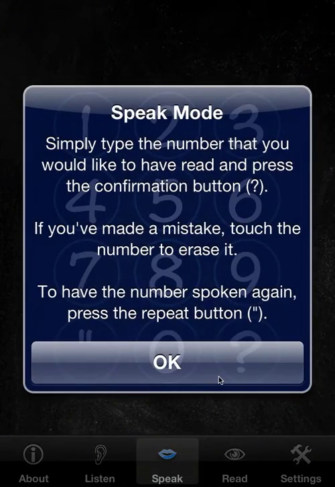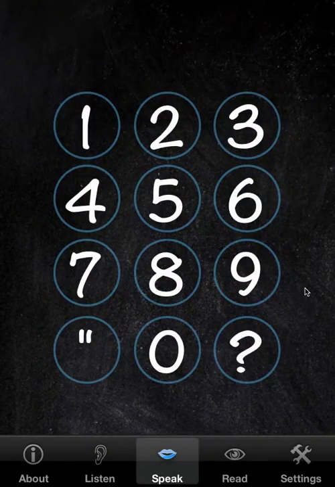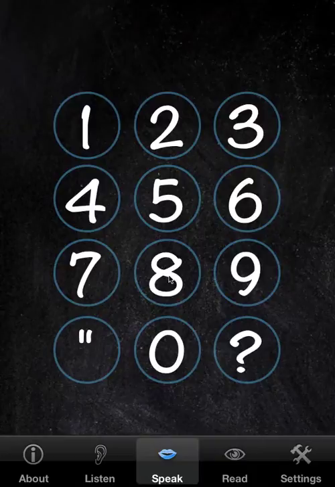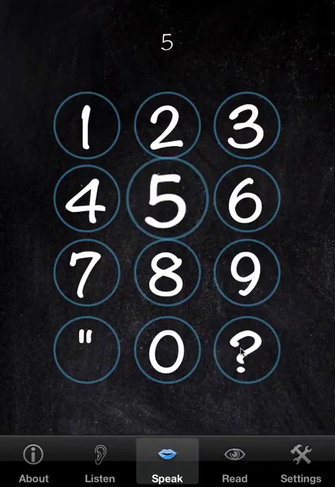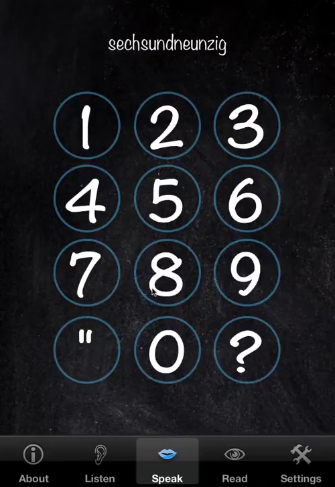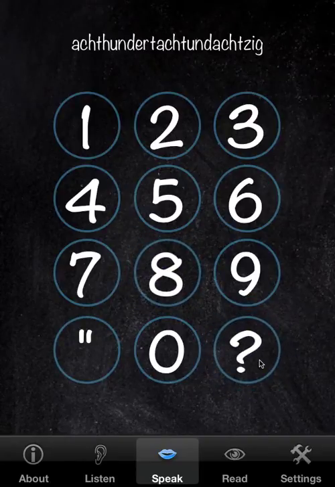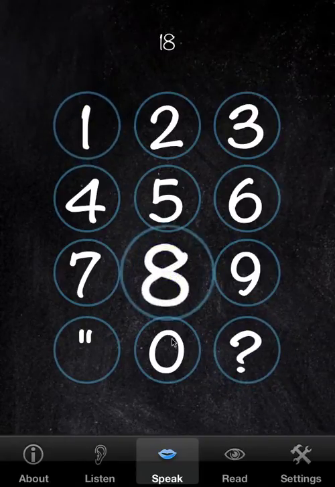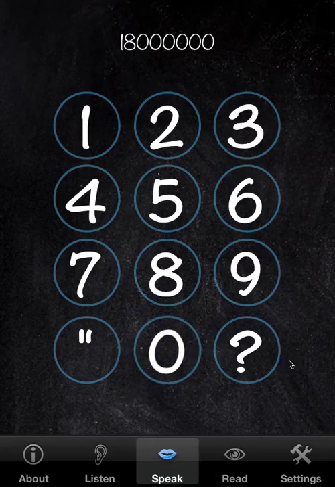Speak isn't a game, it's more for reference. And you can type any number between 0 and 1 million to hear it spoken and see the word. You can press this to hear it again. And if you go too large, it'll tell you.